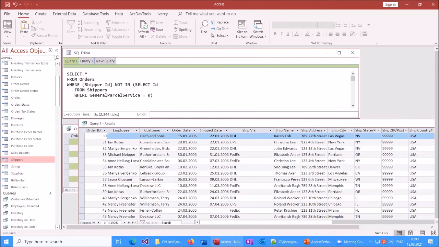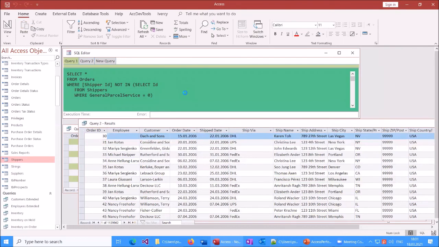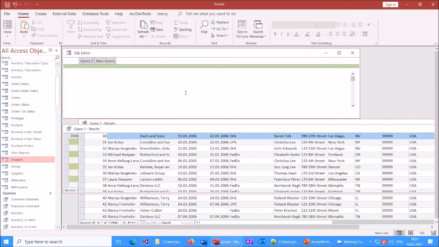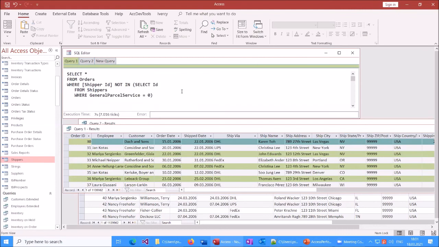That is basically the first query where I said not equals 6. And now I say, yeah, I want the orders where the shipper ID is not the one that's not a general parcel service. And the problem here is once again the not in. So let's run this query. And it takes a bit longer than expected. It takes 7 seconds. And this is due to the not, which once again blocks the database engine from using the index.